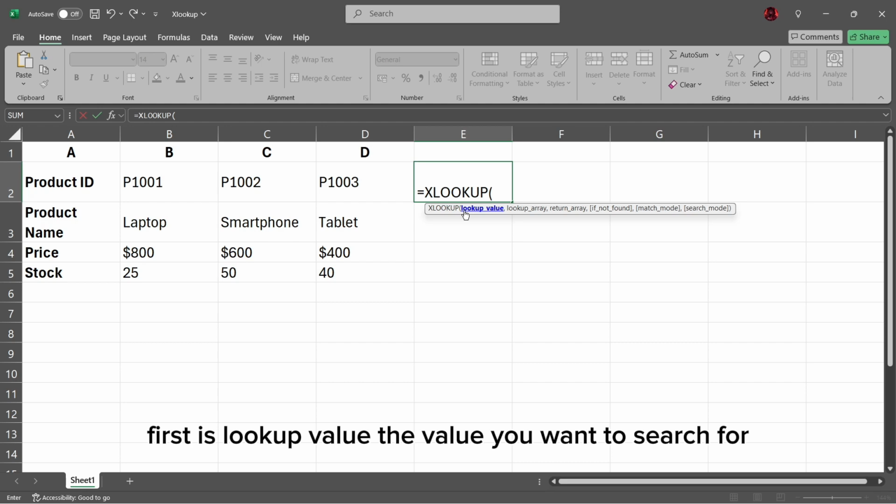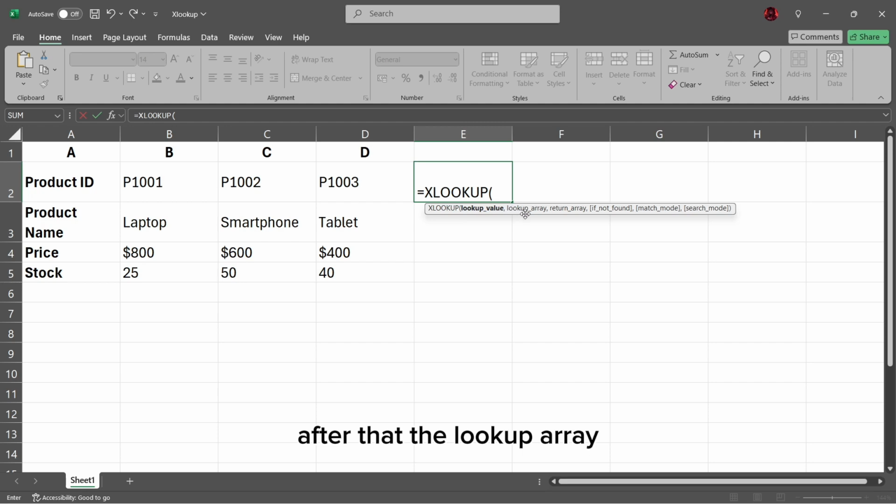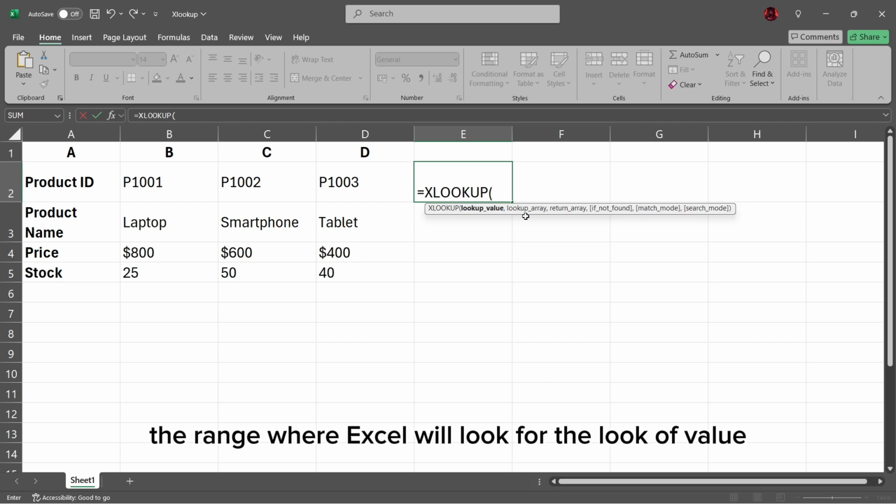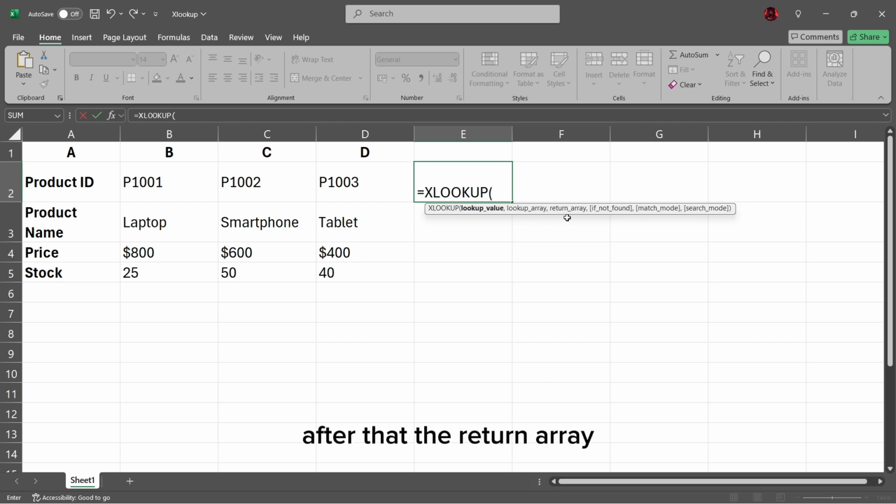First is lookup value, the value you want to search for. After that, the lookup array, the range where Excel will look for the lookup value. After that, the return array, the range from where Excel will return a corresponding value. Next is if not found. It is optional. Here we can put a value to return if the lookup value is not found.